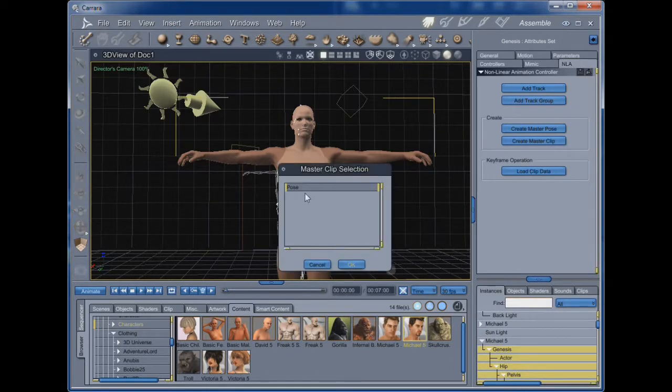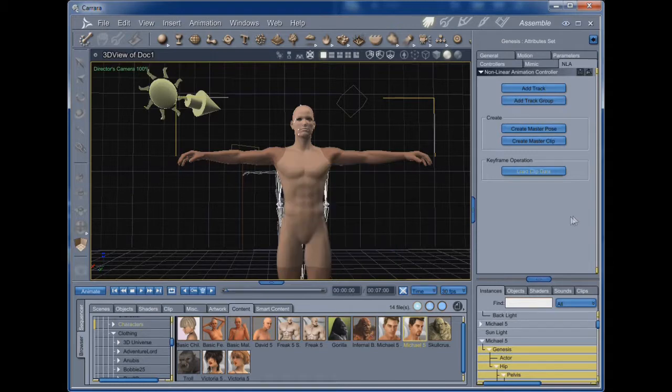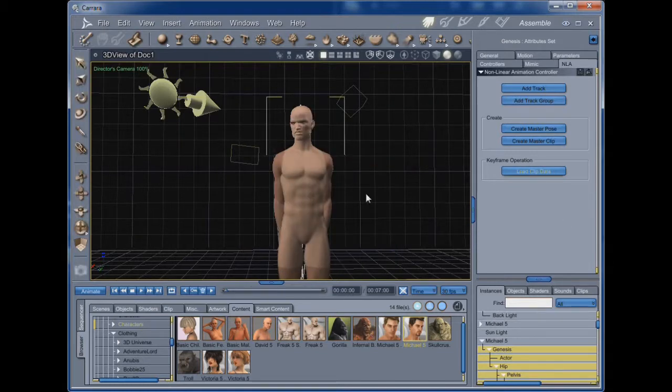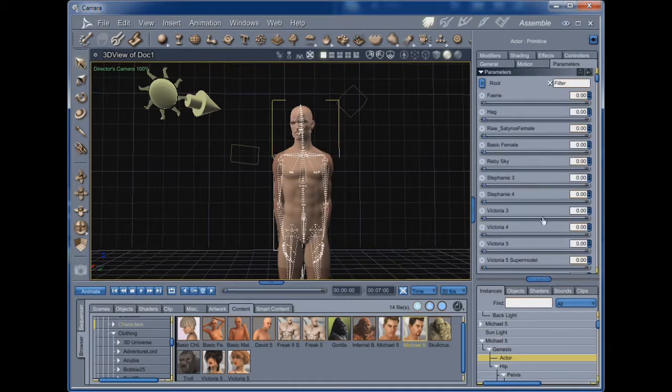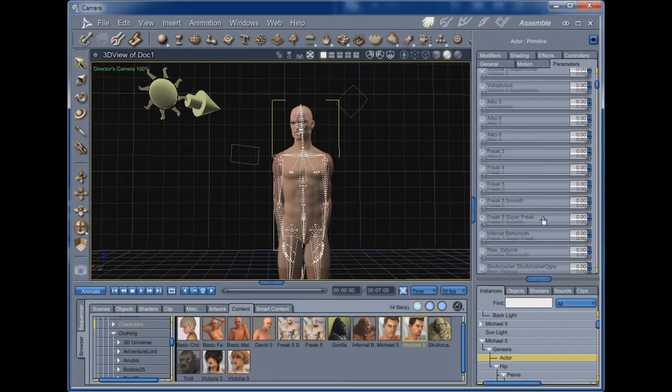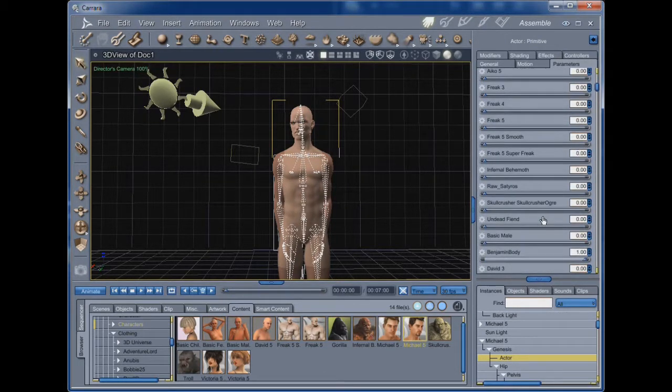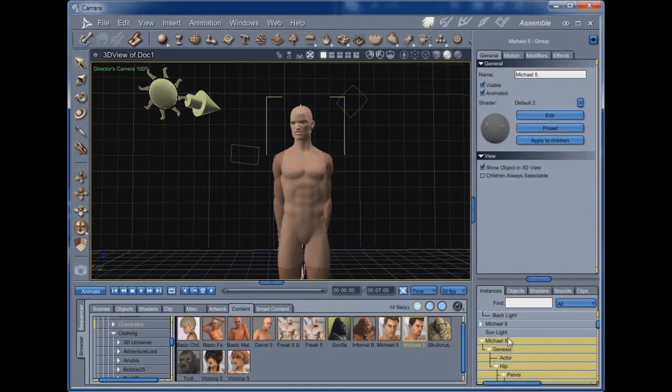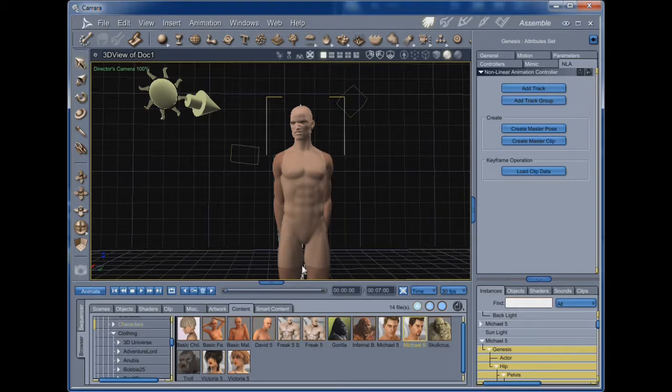Okay, load clip data, pose. Okay. And now, see, it should have dragged up Benjamin and everything. Yep, it did. It set all of the morphs just the way we had them set with the first one. Okay, now I want to remove part of that, but not all of it. I didn't really want him to be posed. I just wanted to bring the character figure on there.